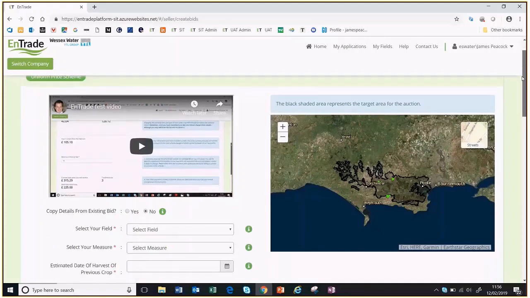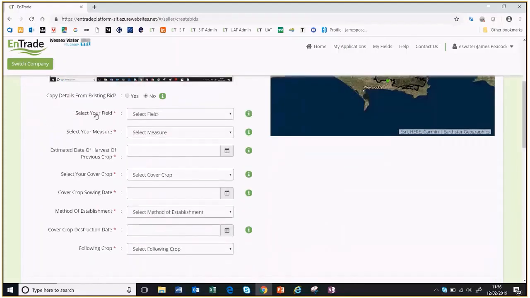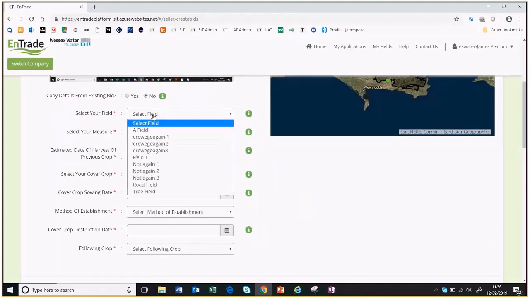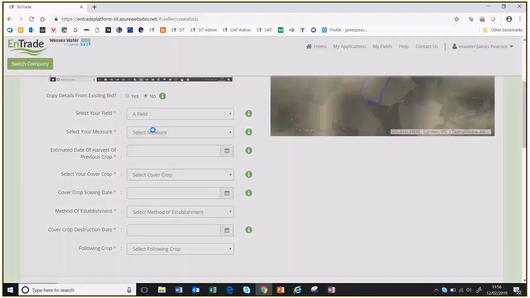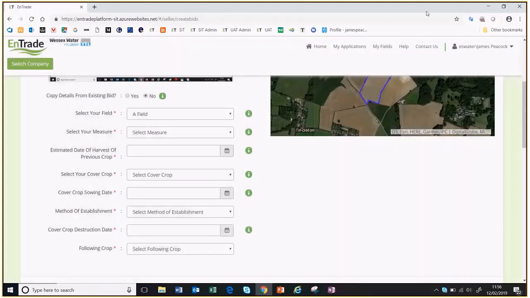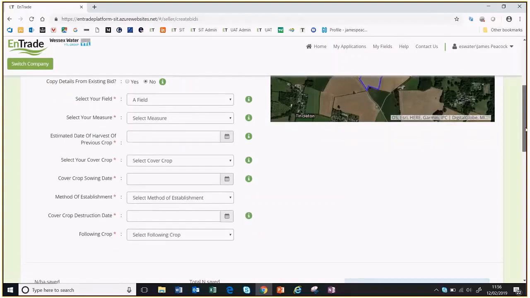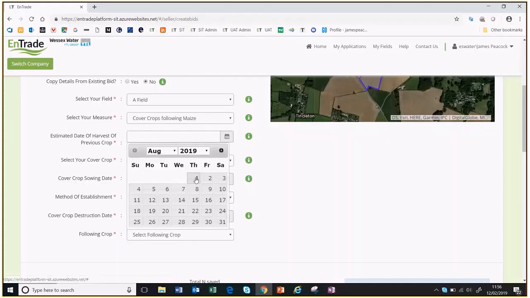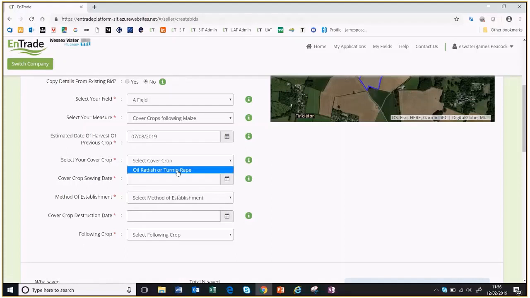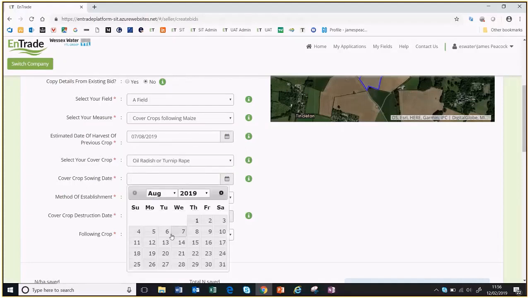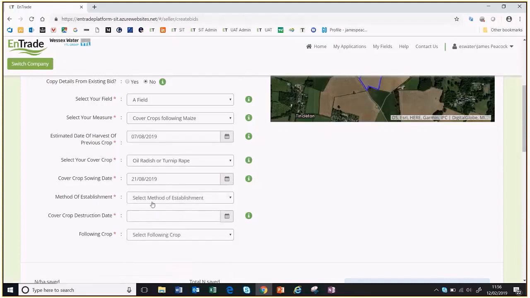What we ask you to do is fill in a few details about the field that you are interested in submitting into the scheme. If you haven't already added your field at this point, you can go to My Fields and add in your fields that you would like to submit for funding. We then ask a series of questions about the type of measure that you're interested in being funded for. This includes the type of measure, the type of cover crop, when you're going to plant it, and how you're going to establish it.